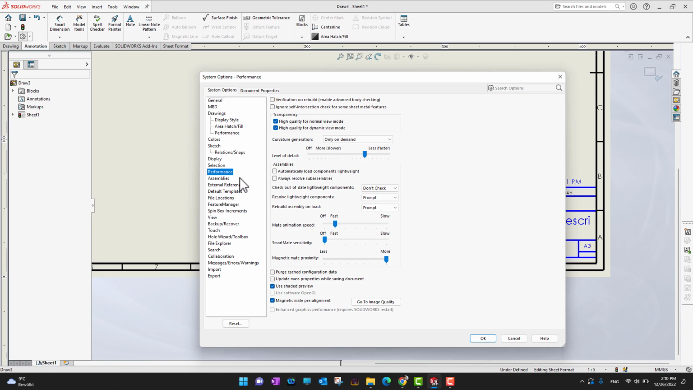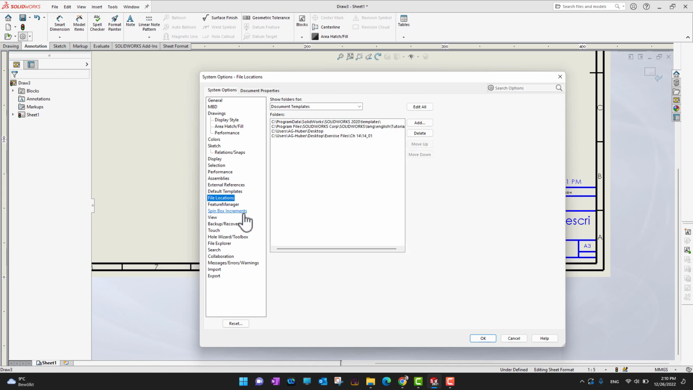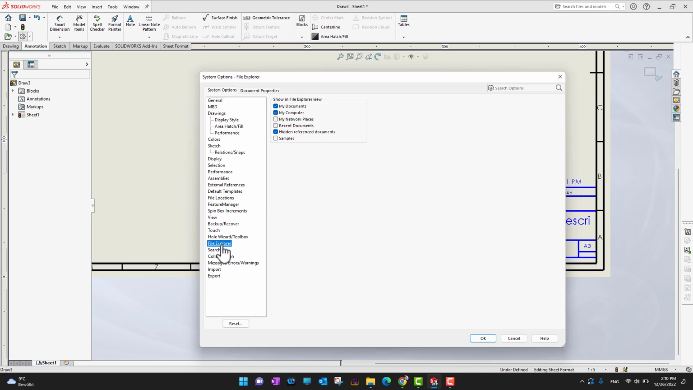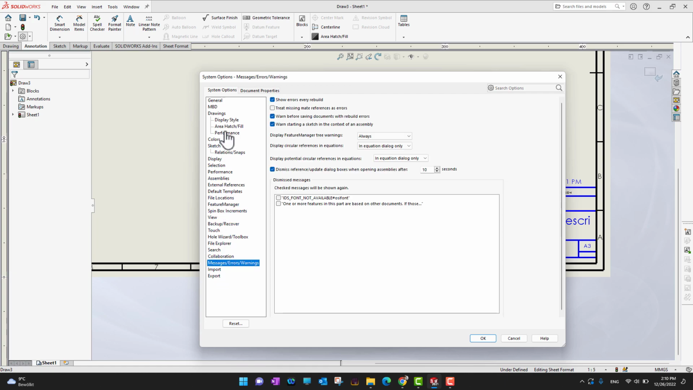Most of the options we already covered in the previous videos, like the default template, file location, feature manager. You can go one by one into all of them and see what things are available and what you can do with them, and then import and export as well. Right now we are talking about the drawing document.